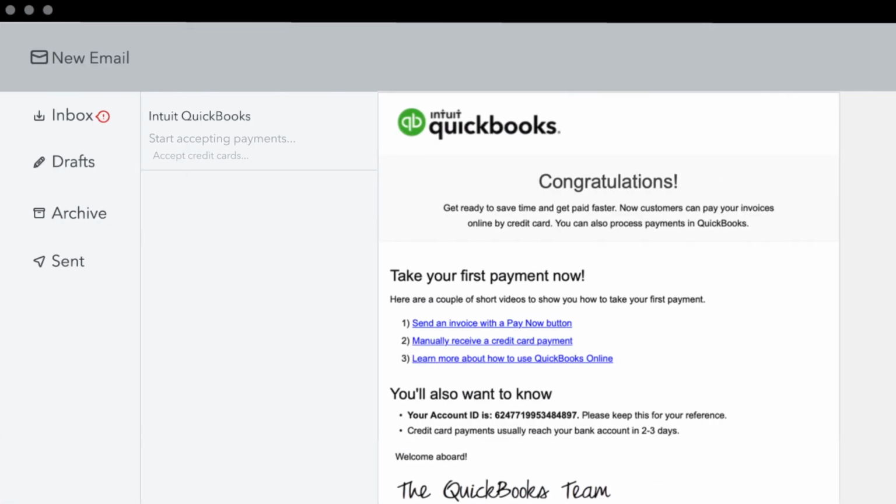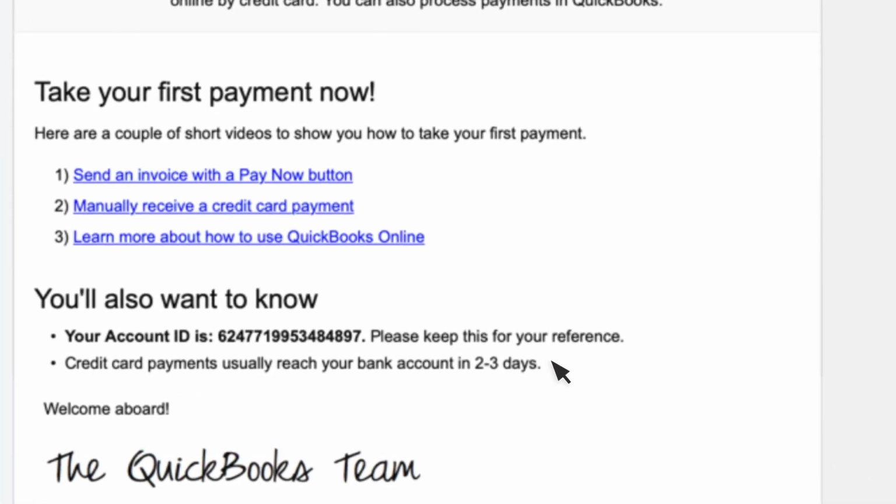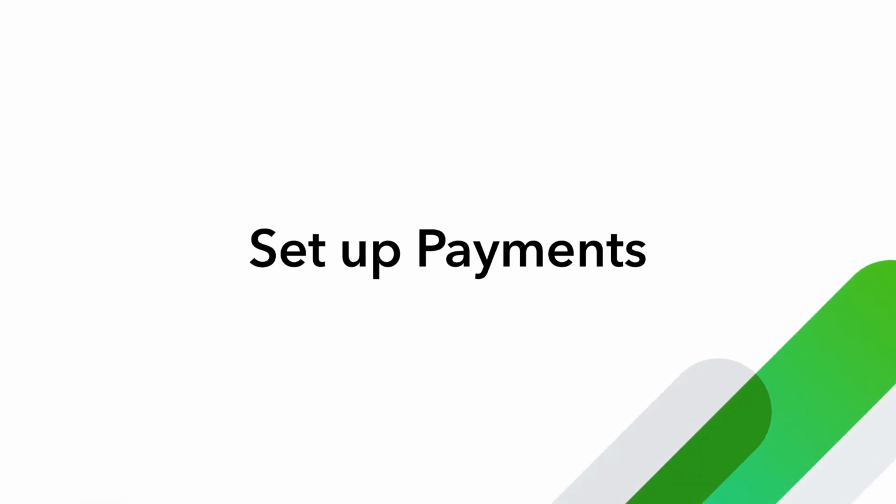You'll get an email from QuickBooks letting you know when you're approved. It usually happens within a couple days. That's it. Now you are ready to set up QuickBooks Payments and start getting paid faster.